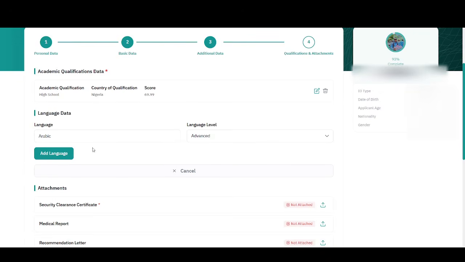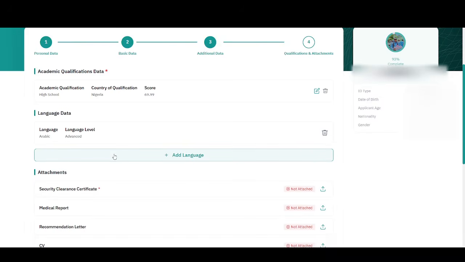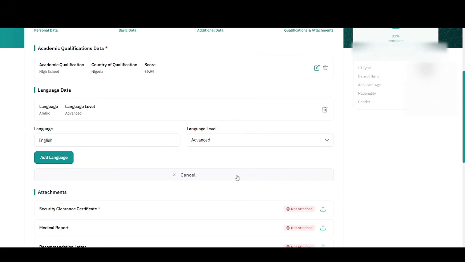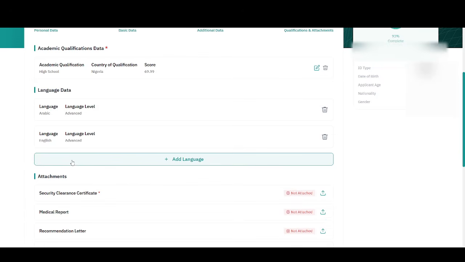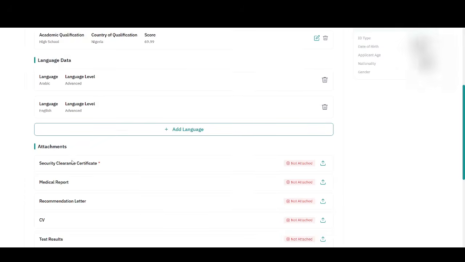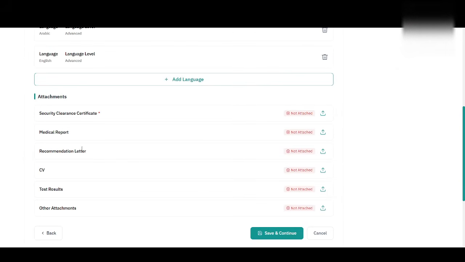So it's all fine. If I wanna add another language, I'll come here and select, let's say, English. Okay, let's say I'm advanced in English. I select advanced. And I add language again if I want to add again. This is just an example. After you finish with this section, this is where you'll add those attachments.